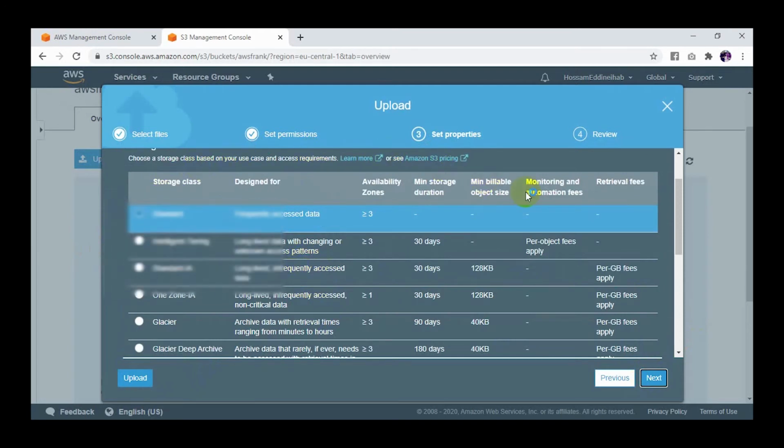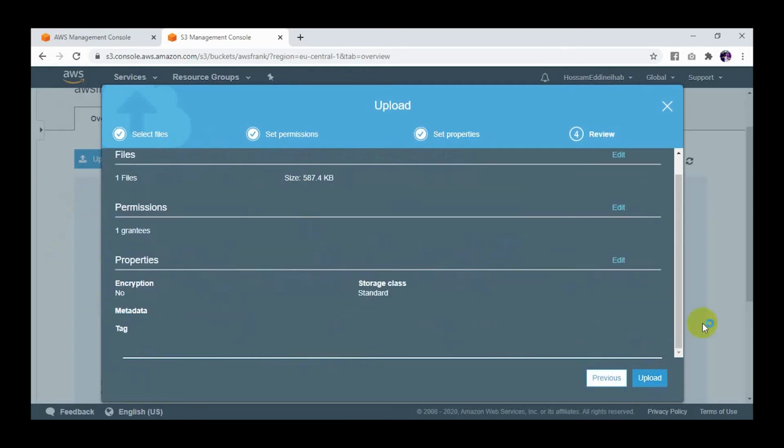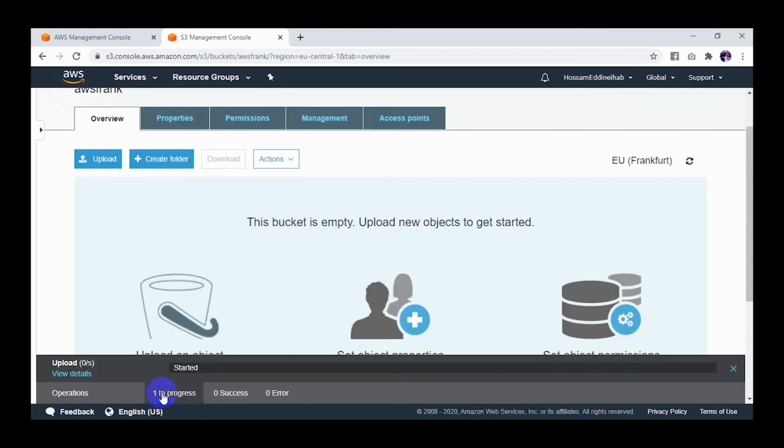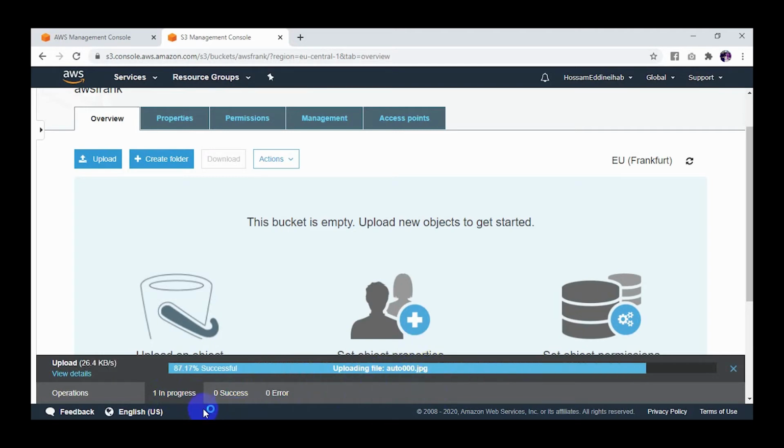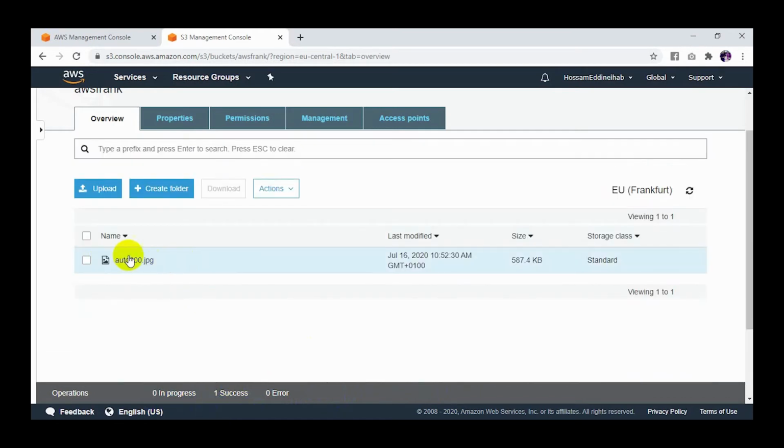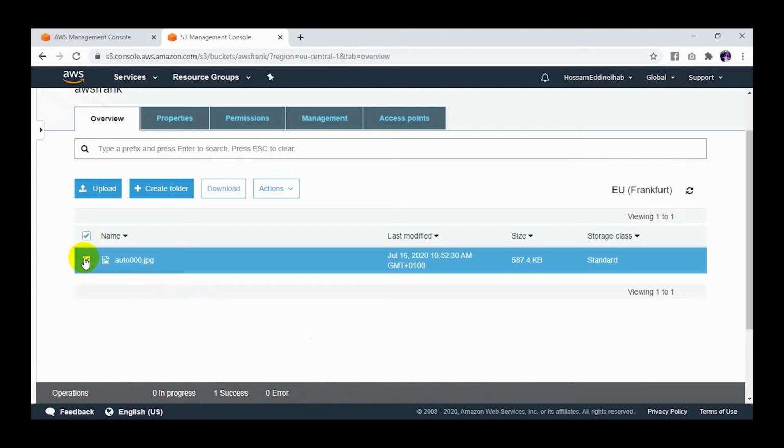Here you have the storage classes. We will also discuss this section, this concept of storage classes. This is very important. We will see it later on. Okay, upload it. As you can see, it's in progress. The image is already uploaded, and now successful.